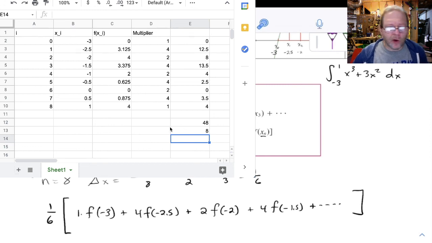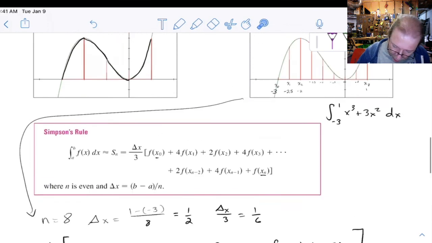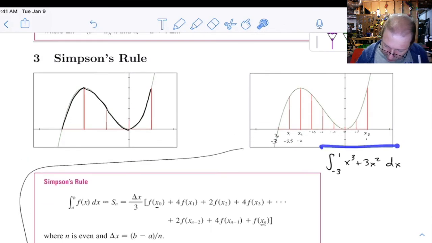So that's kind of a long walk to get to the answer, but that gets us the approximate integral of this right here. Now I want to do several more examples of this, and we'll do those in the next videos.